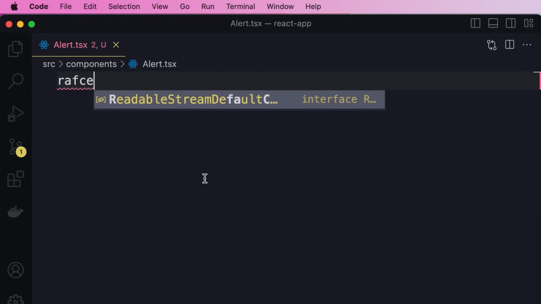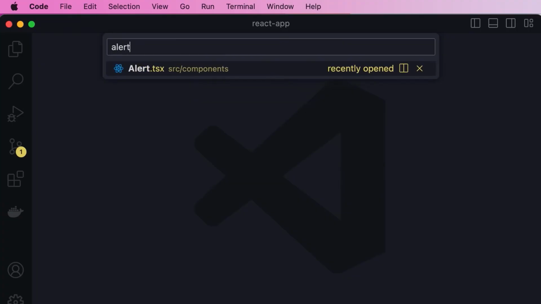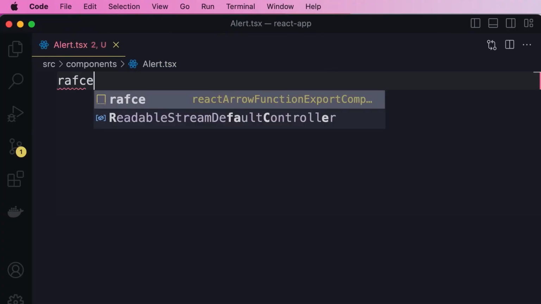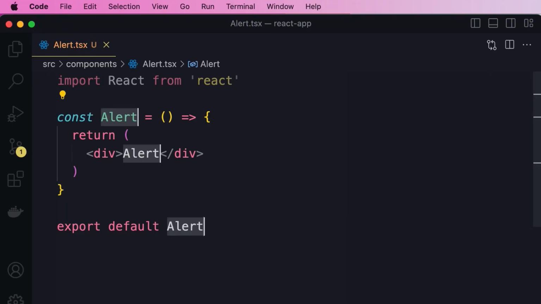Now it's not coming up, I don't know why. So let's close this file and open it one more time. Now let's try again. Good. So this is short for React Arrow Function Component Export. So if you press enter, we get this code snippet.